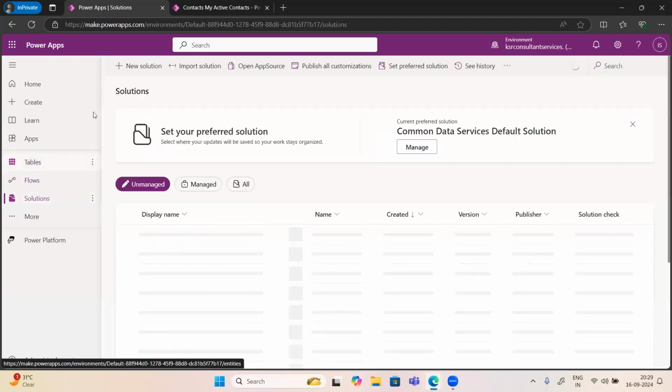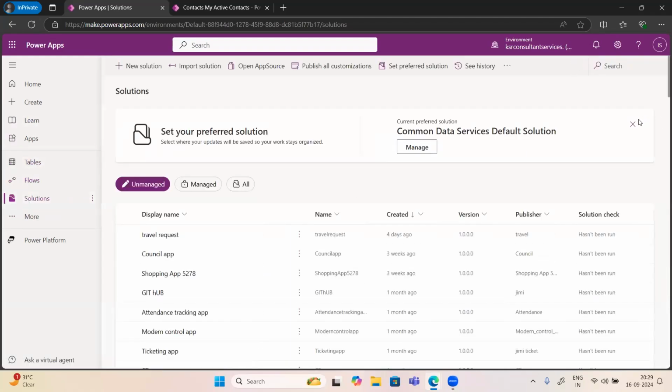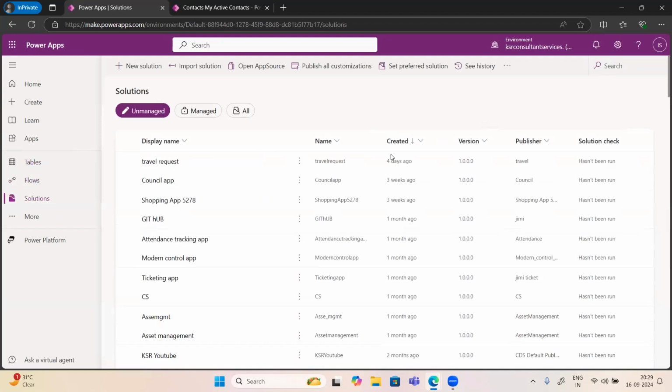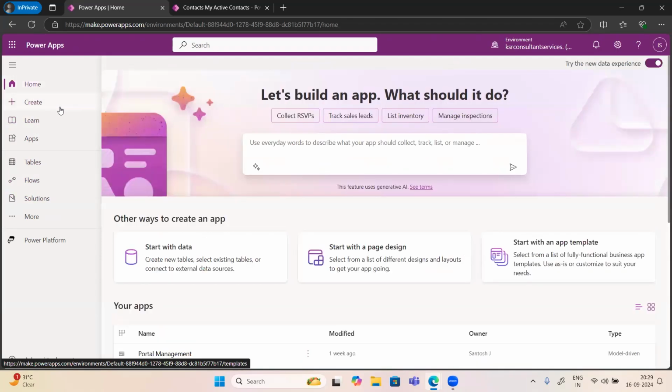So solutions and all these things I will cover once we are in the Dataverse section, so I will not go into detail. What are solutions, managed, unmanaged? All these things will be covered. Yes, this was it about the Power Apps portal.